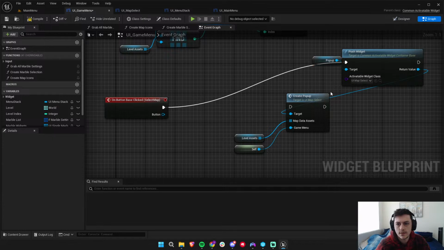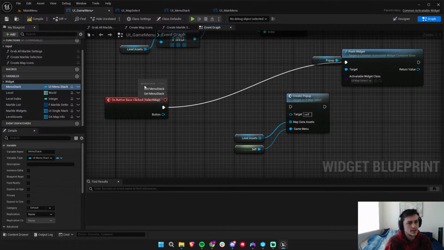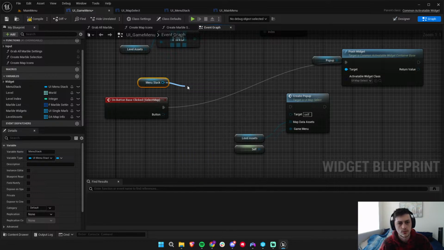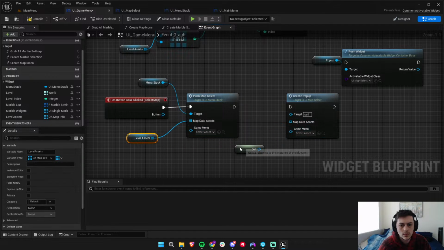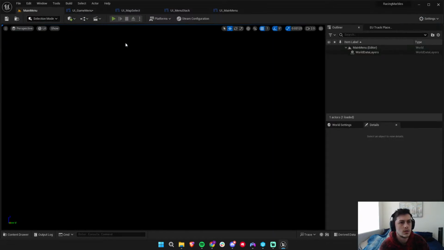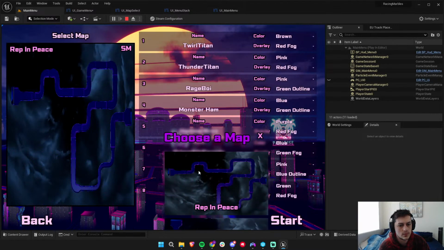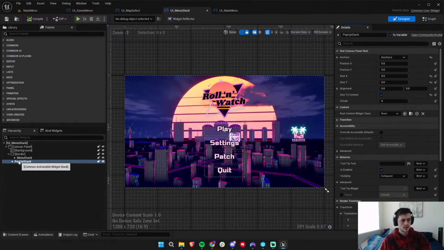Instead of doing this, I would do menu stack, push map select. See if that works though. I mean, it works. It just doesn't go in the same spot. Okay. So partially works.